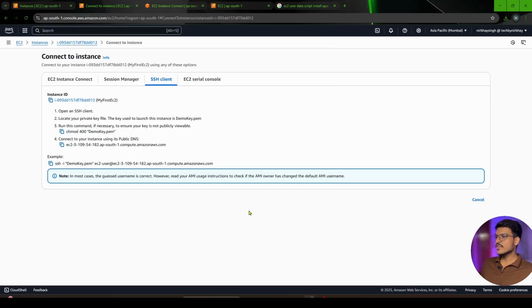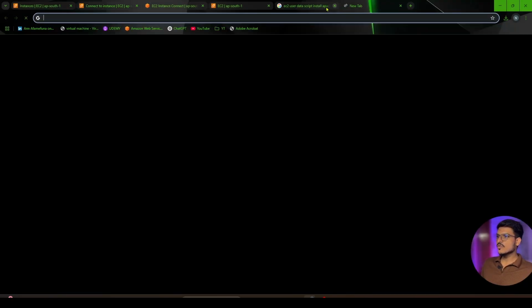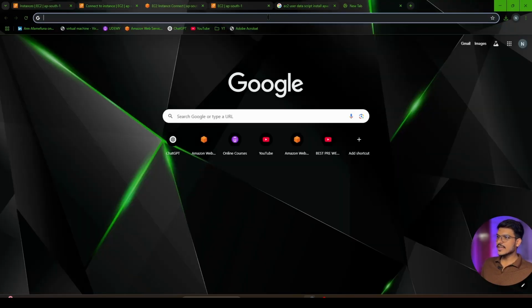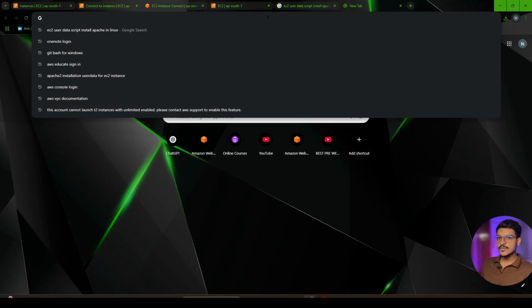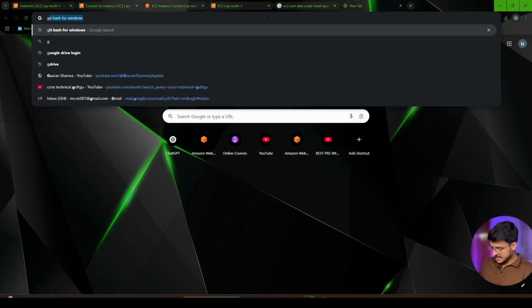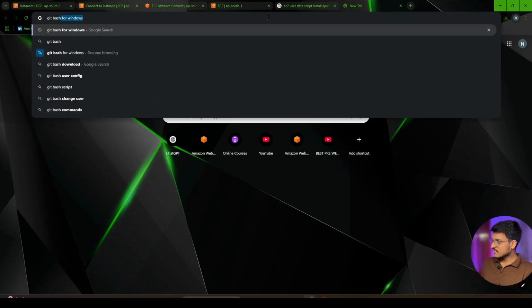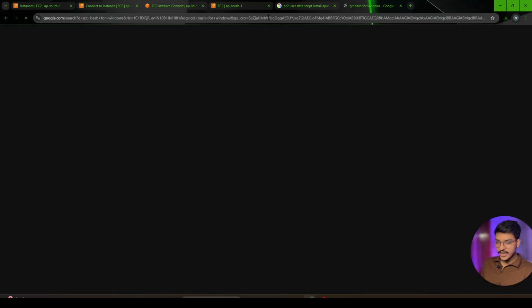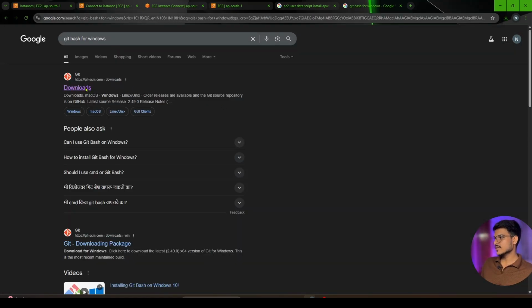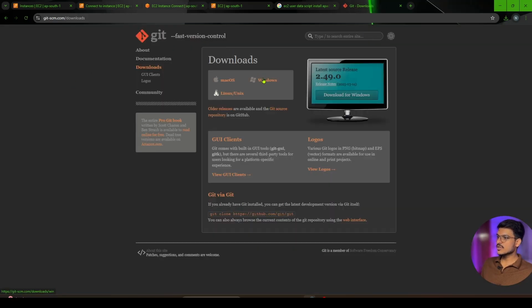Okay, so I will show you one more method. Firstly it will take some time, but next time it will be easy for you. What you need to do is install Git Bash, because by using this you can run Linux commands in your Windows system also.